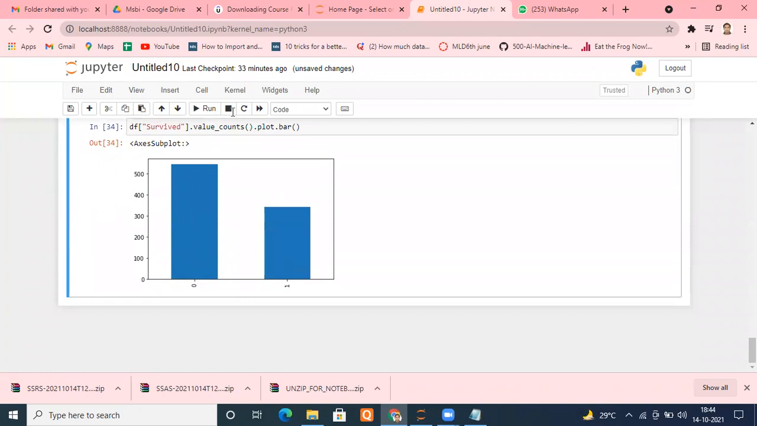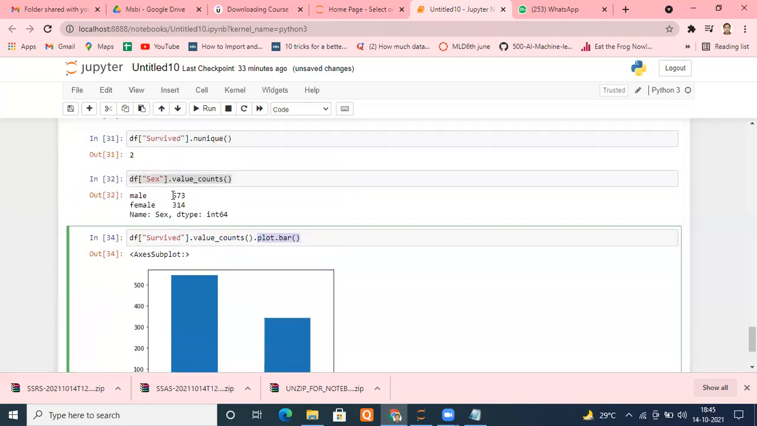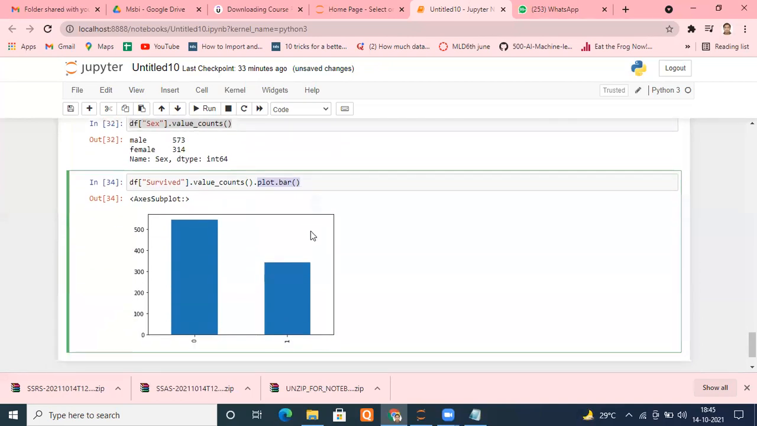See, I get the information immediately. I just typed dot plot dot bar. What I'm saying is, out of the values you are telling me, just plot the bar graph. It immediately threw me a bar graph. The zeroth category, the unsurvived, was above 500, and the survived were the first category. This is a better way of looking at it than this way, 573 and 340. Everyone likes visuals. You can see immediately that very few people survived.